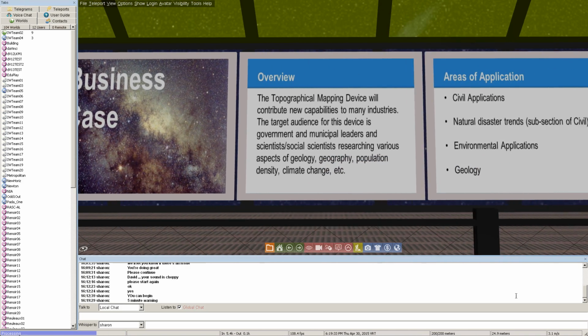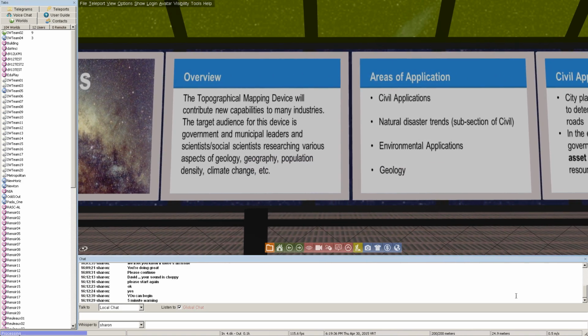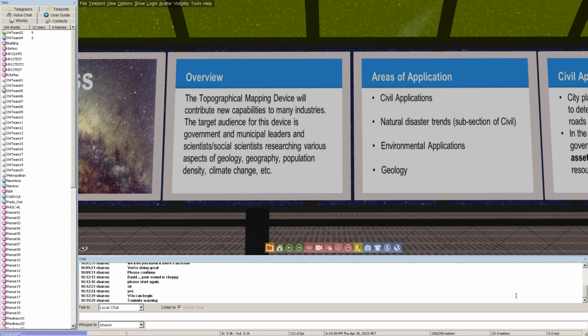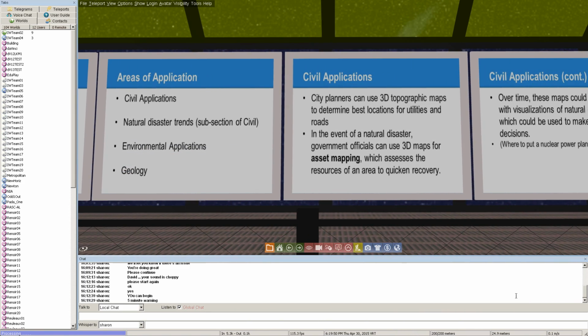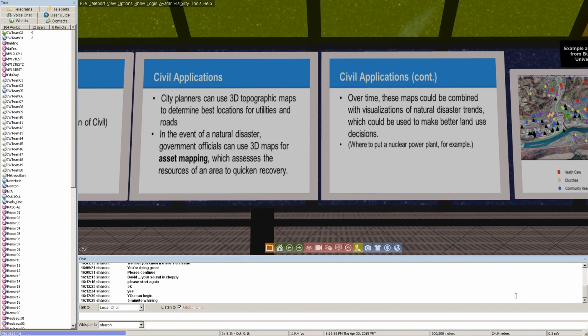Okay, so this slide talks about the business merits, basically, of our design and how we can turn it into an economically feasible device. And so it'll contribute many new capabilities to various industries, such as municipal leaders, scientists, geologists, affecting geology studies, science, and even giving us information about climate change studies.